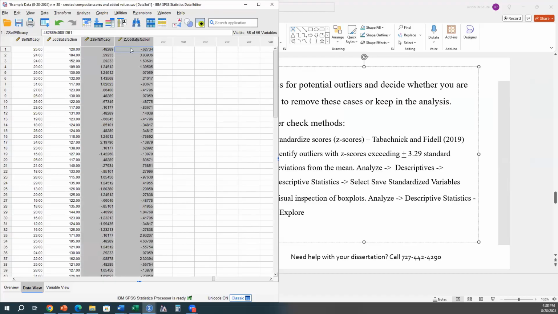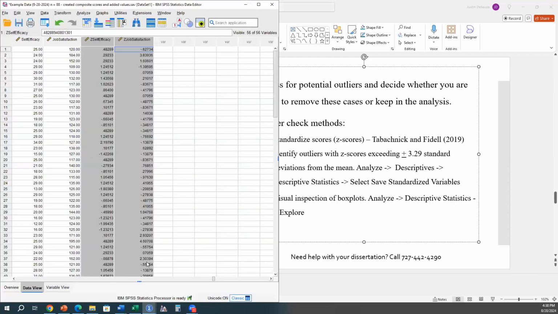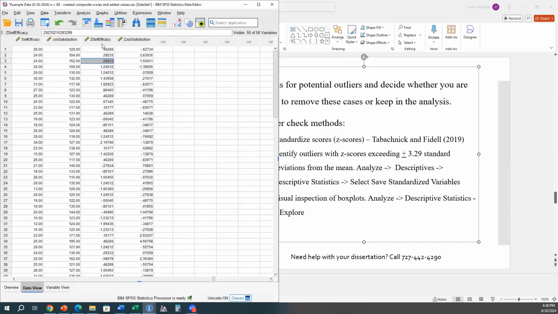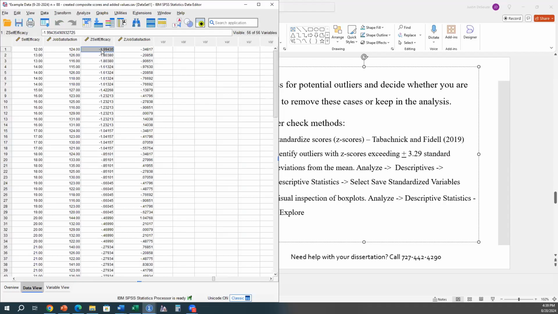So these are standardized in relation to the average. And according to the citation, if a z-score is larger than 3.29 or lower than negative 3.29, that is considered an outlier. So the easiest way to pinpoint those is to sort these columns in ascending and descending order. So if you right-click, sort it in ascending order, the lowest z-score we have for self-efficacy is negative 1.99. That does not exceed negative 3.29. So we don't have any low outliers for self-efficacy.